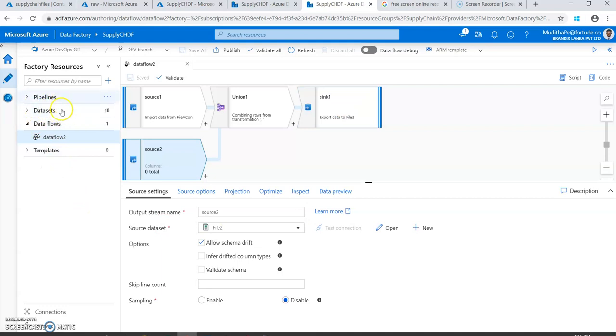I'm not going to explain everything. Now our topic is actually pointed at this section, the data flow. There you can click on these three dots and create a new data flow. Now this is a sample data flow that I already created in my environment.